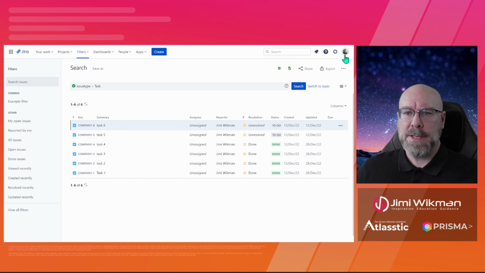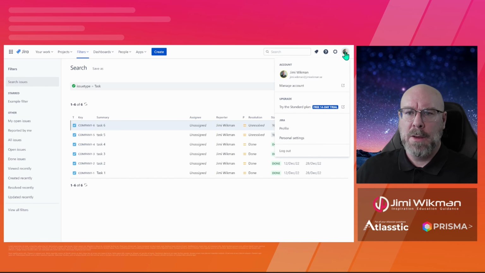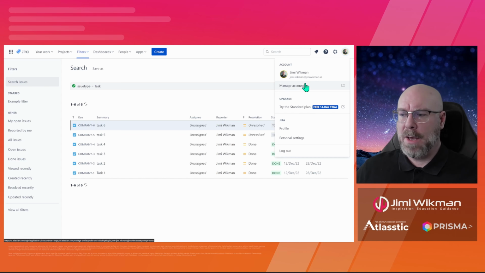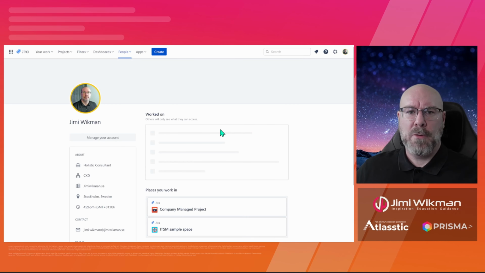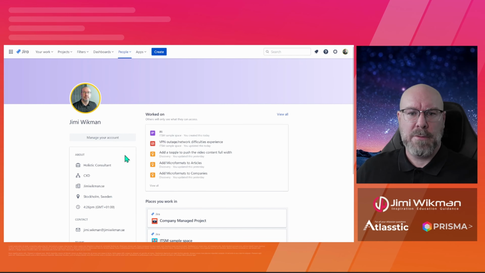And last but not least, we have the profile that you have. So you have your managed account, and you also have your profile, which are different things. And you also have personal settings, which will allow you to define different things within Jira. So if you have the wrong language, for example, you probably want to go to manage account. And also if you want to set your profile image and things like that, then you want to do it here.